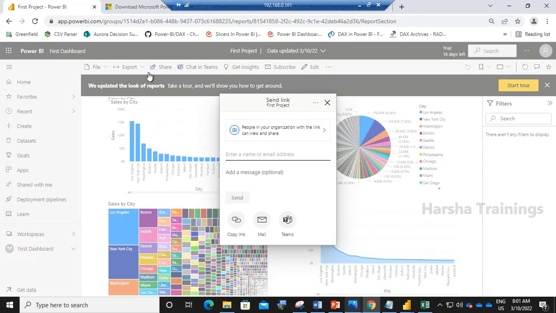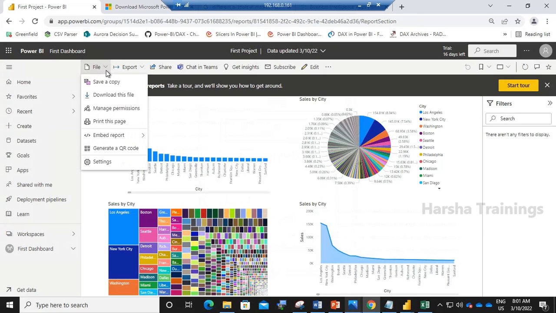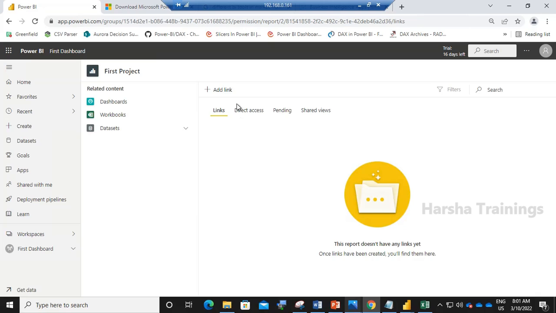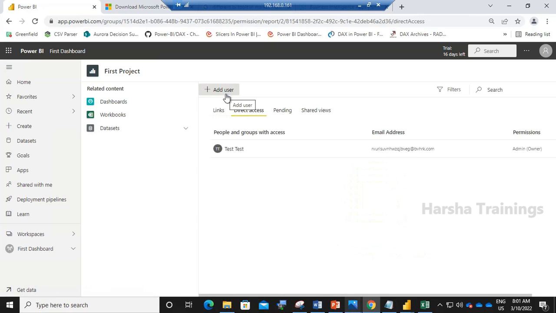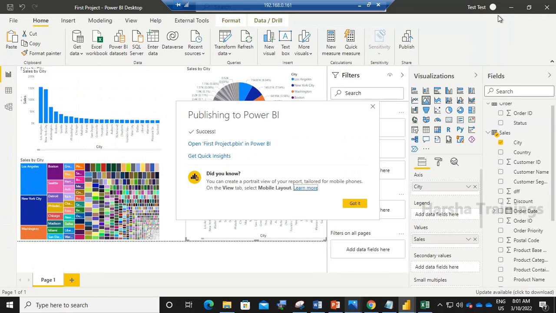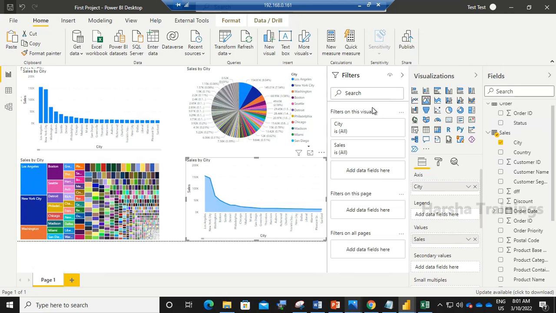You can give access to your users. You can add users and allow them to access your dashboard. This is how a sample dashboard was created. I think everyone understood, right? What is Power BI desktop, what is Power BI service. Okay, simple.